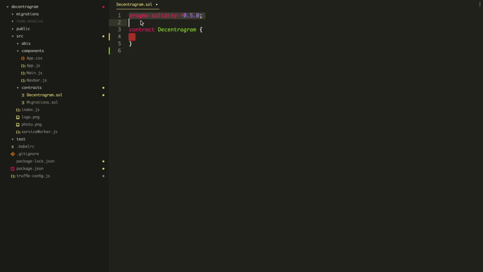It's pretty basic. At the top of the file, we have pragma solidity version 0.5.0. This is just the programming language version. And then we have the contract keyword, which just tells Solidity that we're writing a smart contract. And then we give it the name decentragram here. And then all the code will go inside these curly braces. So the first thing we want to do is just set a variable name. We'll say string public name equals "Decentragram". All right.